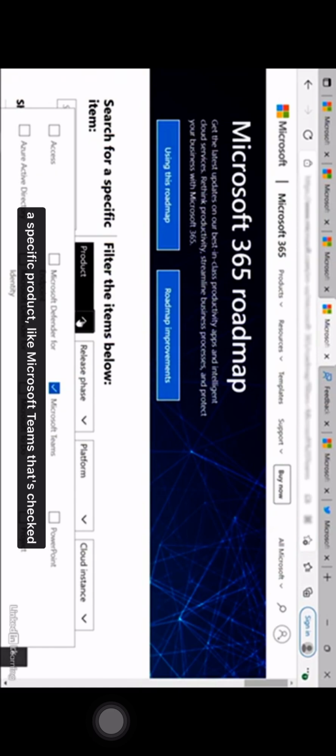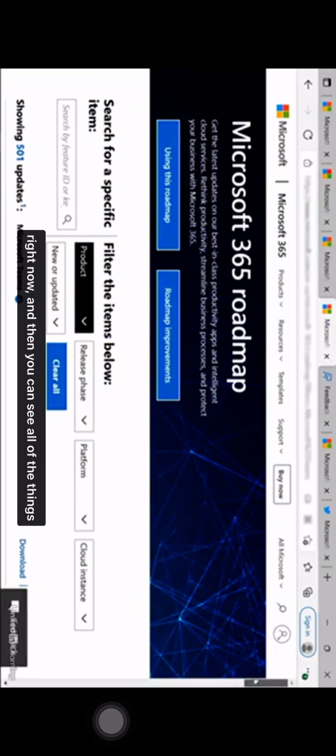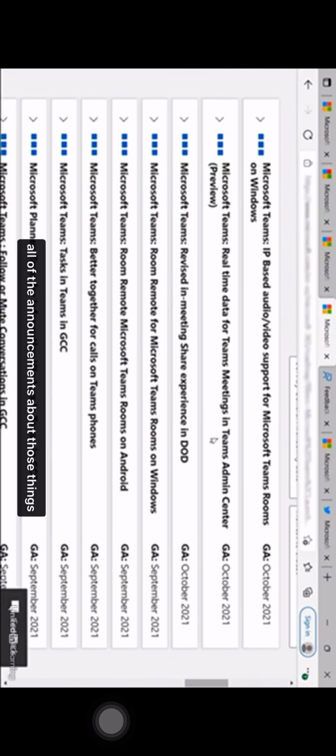This is the Microsoft 365 roadmap, and what's great about this is that you can look at a specific product like Microsoft Teams that's checked right now, and then you can see all of the things that are in development, that are rolling out, and that have been launched. And by selecting one of these, you can then review all the announcements about those things that are being released.